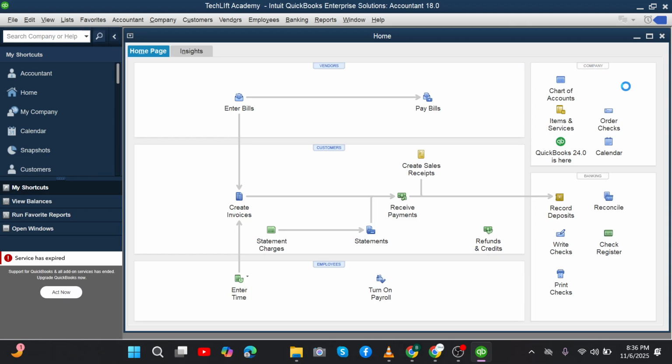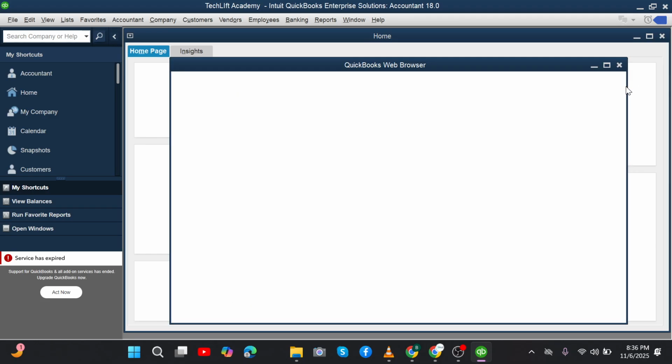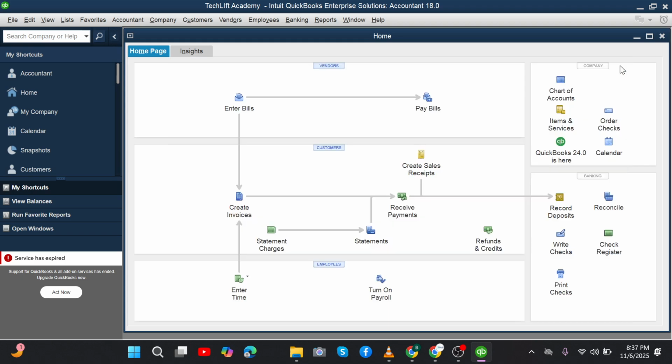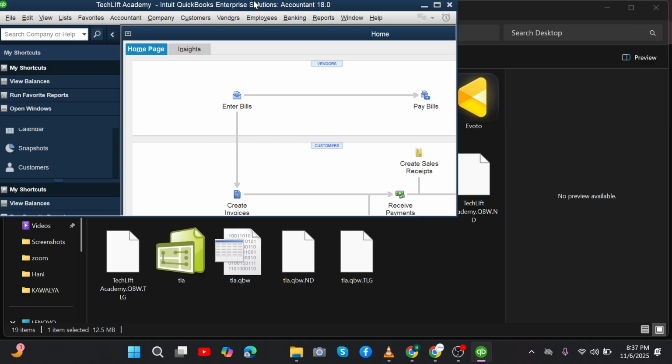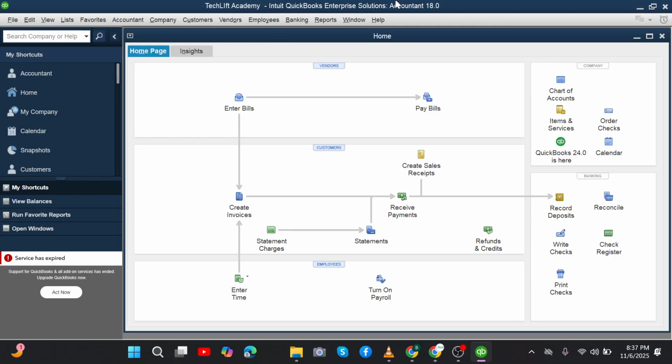As I said, in QuickBooks or in accounting, there are things that we need to learn. So this is our QuickBooks environment. As you can see, it has vendors, customers, and employees. We are first going to learn how to create customers in today's discussion, and then in our subsequent classes we shall learn how to create vendors, employees, and also items. What we have covered so far is how to create company profiles. That's why ours reads TechLift Academy, QuickBooks Enterprise Solutions Accounting 18th version. So now we are able to proceed with charts of accounts, and today we are focusing primarily on customers.